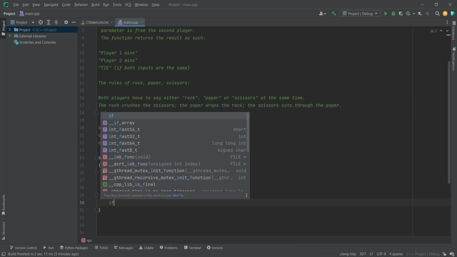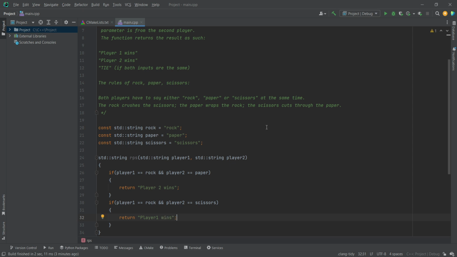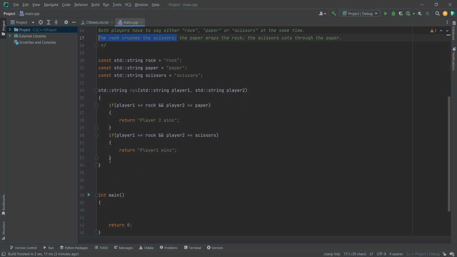Okay, so we continue. If player 1 is equal to rock and player 2 is equal to scissors, here we simply write again return player 1 wins, because you can see that the rock crushes the scissors. You see, the rock crushes the scissors.